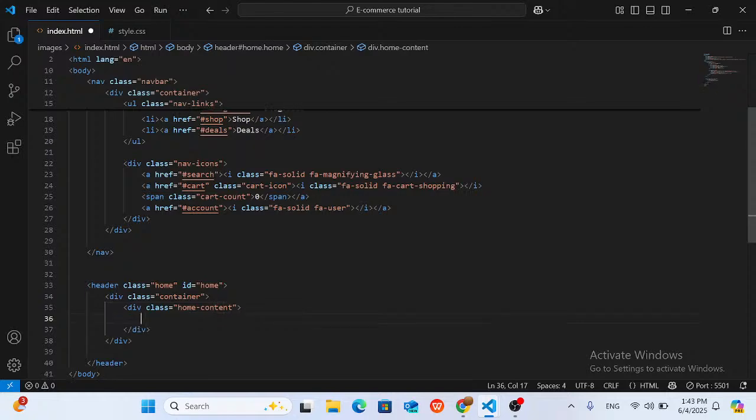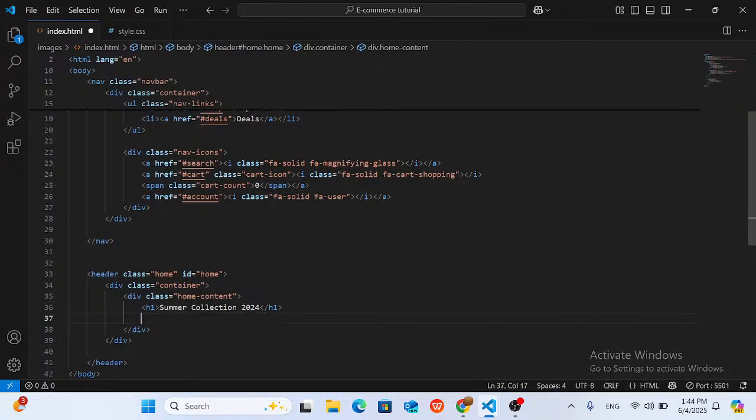So now there will be an H1 for the larger text, which should be Summer Collection 2024. After the H1, we have a paragraph which has the text: Discover the latest trends. Exclusive.